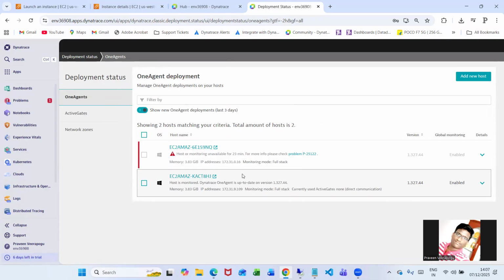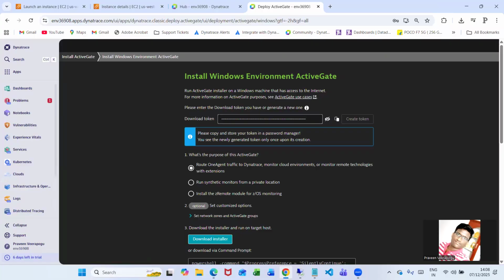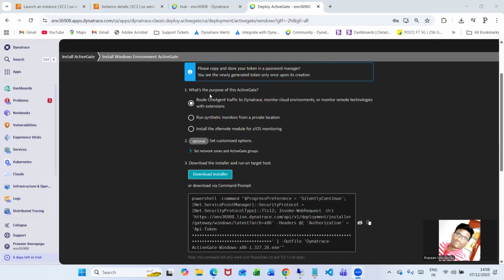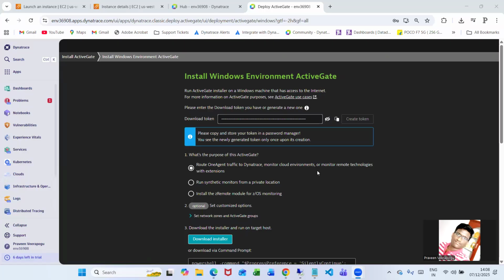Okay, this is our host; we just installed the OneAgent. Then let me install the ActiveGate as well. I just created the access token, and it will ask what the purpose of this ActiveGate is. For this extension, we have to choose route OneAgent traffic. So select the option route OneAgent traffic to Dynatrace monitoring.